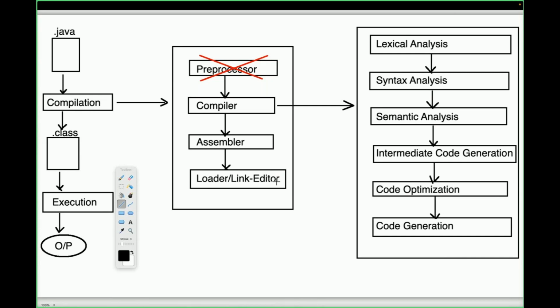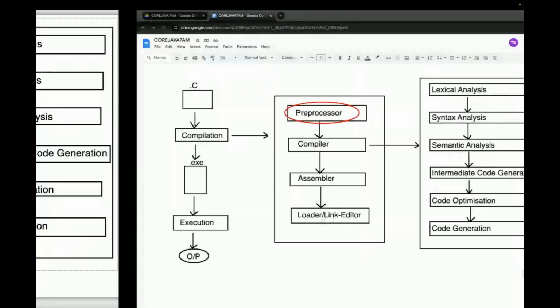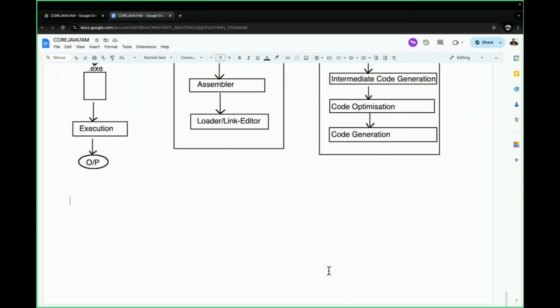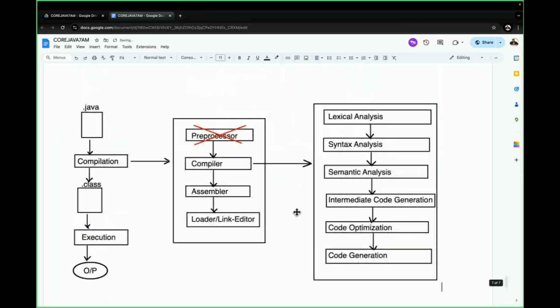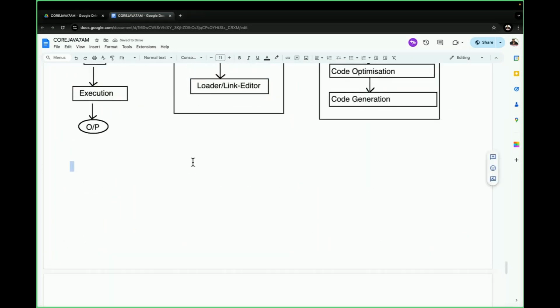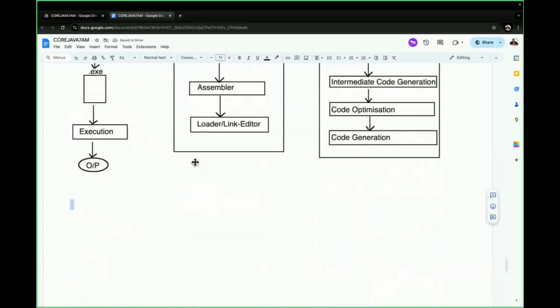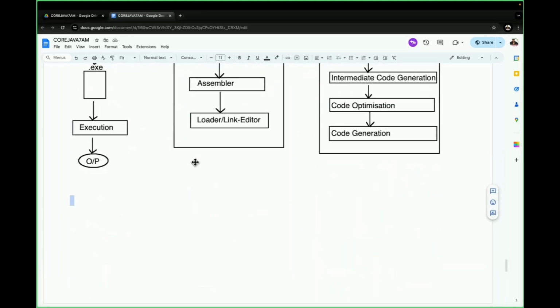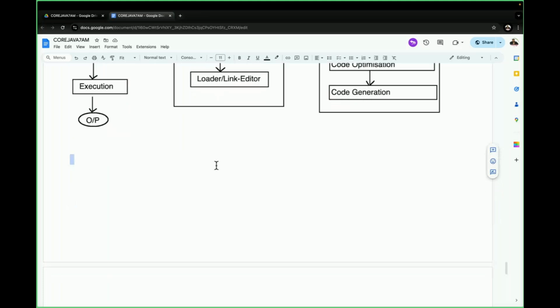Okay, so this is the total diagram that you have. Now let me take this diagram first for Java. How the structure is in Java, that information I have discussed with you. But now the point is, why is a preprocessor not required in Java? What is the reason for it? I'll give some clarity. Understand it clearly.